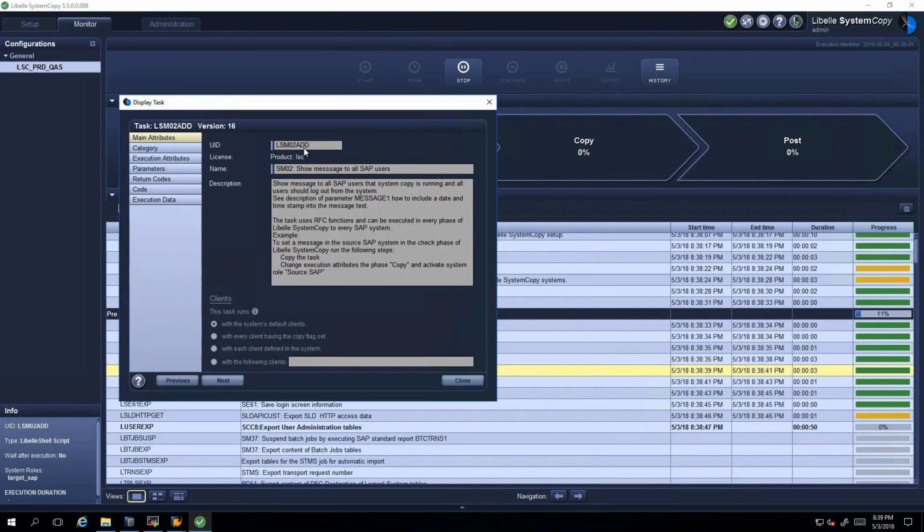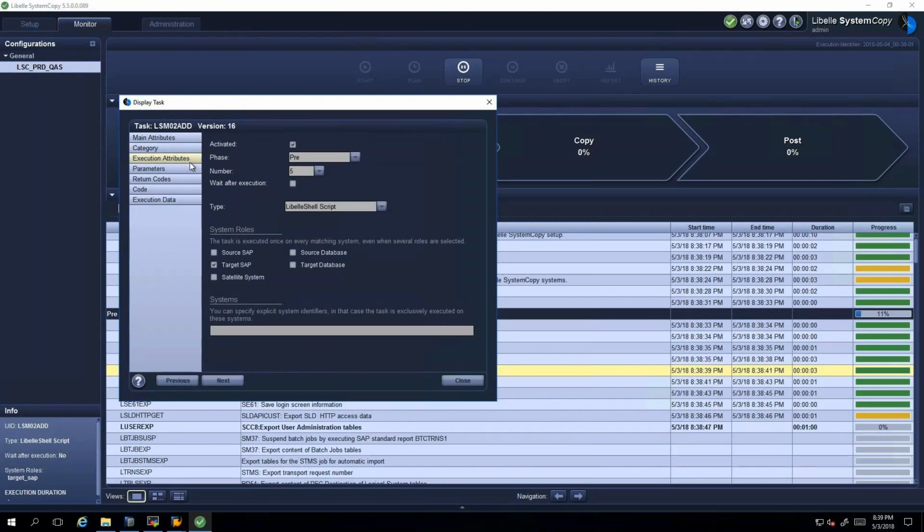If you look at the task, each task has the same format. It has a unique identifier. It has a name and a detailed description of what the task is doing. And then you can define with which client the task has to execute. You can either define a default client, or you can define with all the clients. And then each task is basically categorized. By default, we categorize it into the default category.